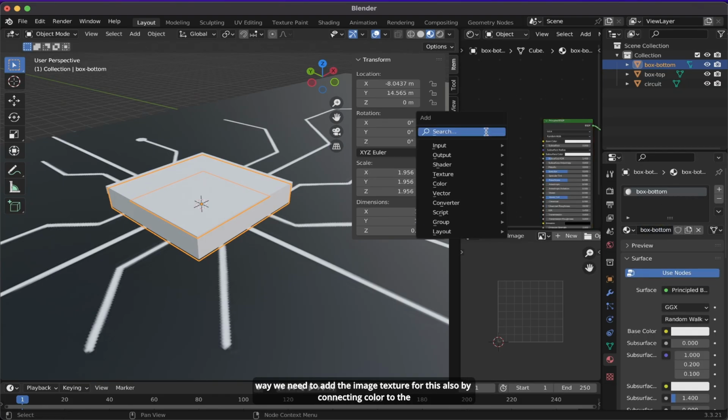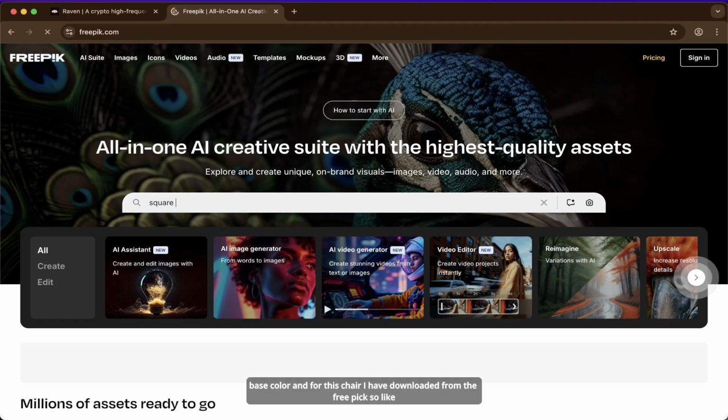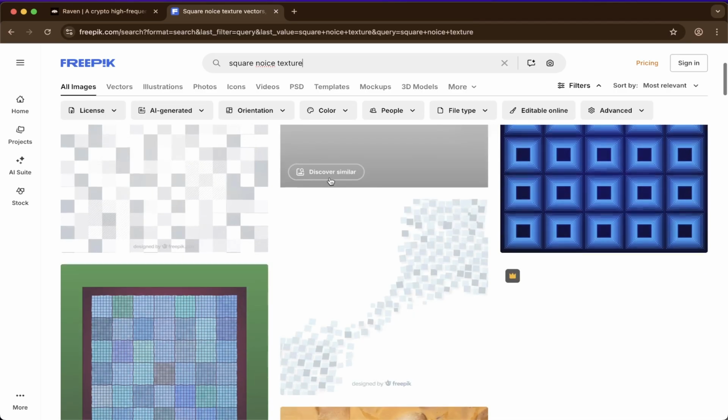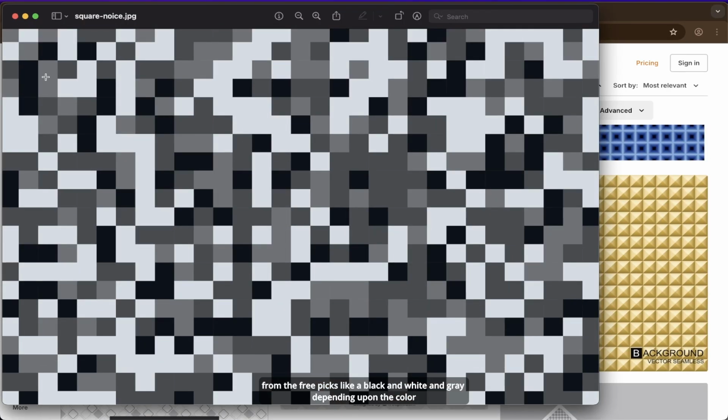In the same way, we need to add the image texture for this also by connecting color to the base color. For this texture I have downloaded from Freepik. You can randomly pick whatever you need. This is the texture I have downloaded, black and white and gray. Depending upon the color, the light will get illuminated. White means the illumination will be more, gray means a little bit less illumination, and black means very low illumination compared to the remaining colors. So I have chosen this texture which looks good.